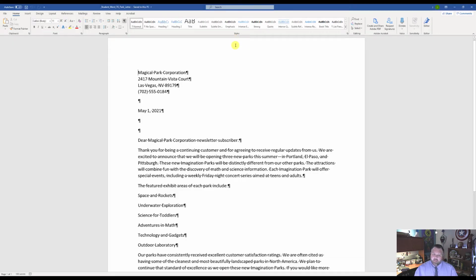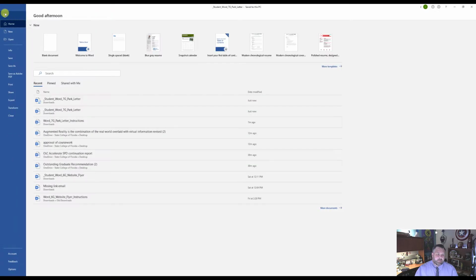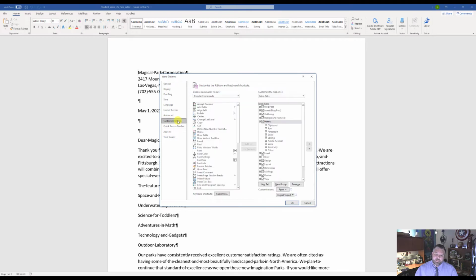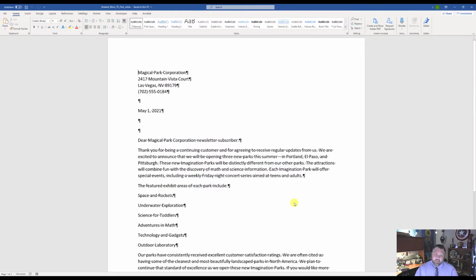Alright, so now that we're saved as a macro enabled document, we need to show the Developer tab. Let's go to the File tab here. From the File tab, we're going to go down to Options, down here at the very bottom. And we are going to click on Customize Ribbon. And notice over here under our tabs, if you scroll down, there is a Developer tab right here. Put a check mark to enable it and hit OK. And now we should have a Developer tab up here on our toolbar.